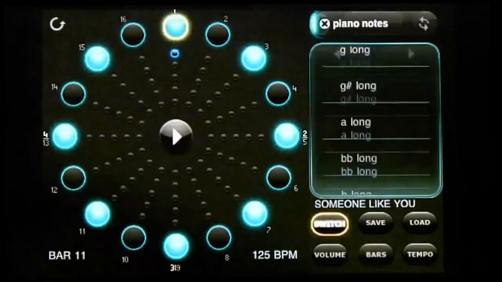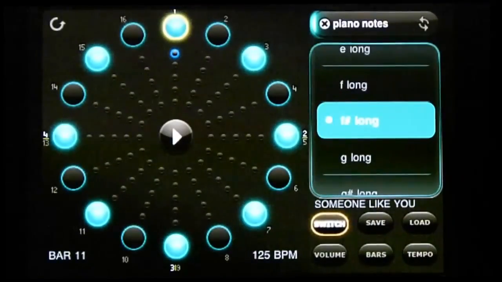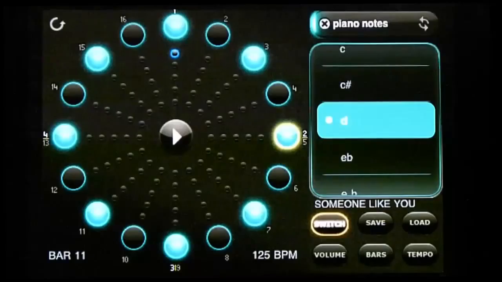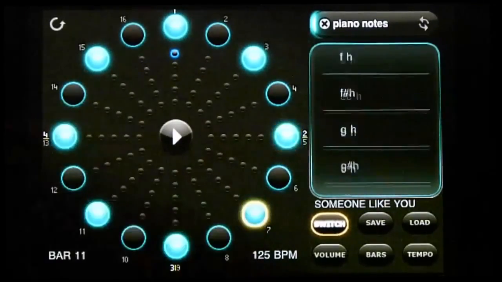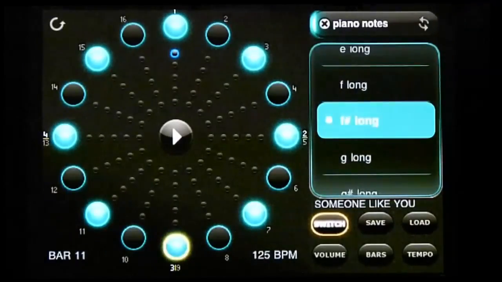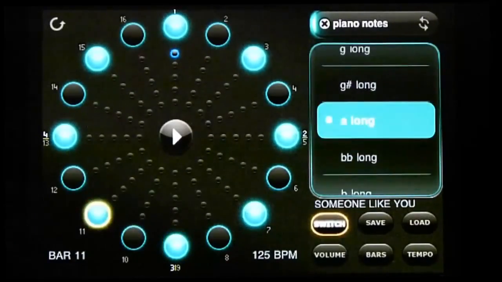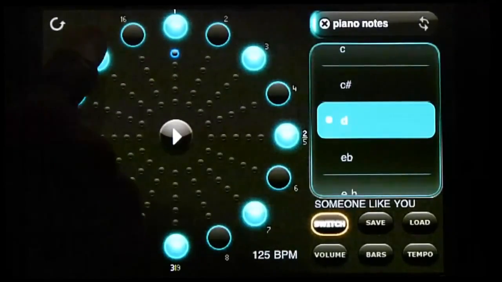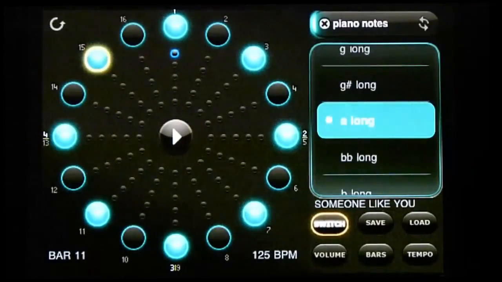The chord is on D, so it's playing the 3rd note of the scale. F sharp long on pad 1, A long, which is the 5th note of the scale, and then you've got D on pad 5, and it goes back to the A long on pad 7. Then it repeats itself. So you get F sharp long on pad 9, then your A long on pad 11, D on pad 13, and lastly A long on pad 15.